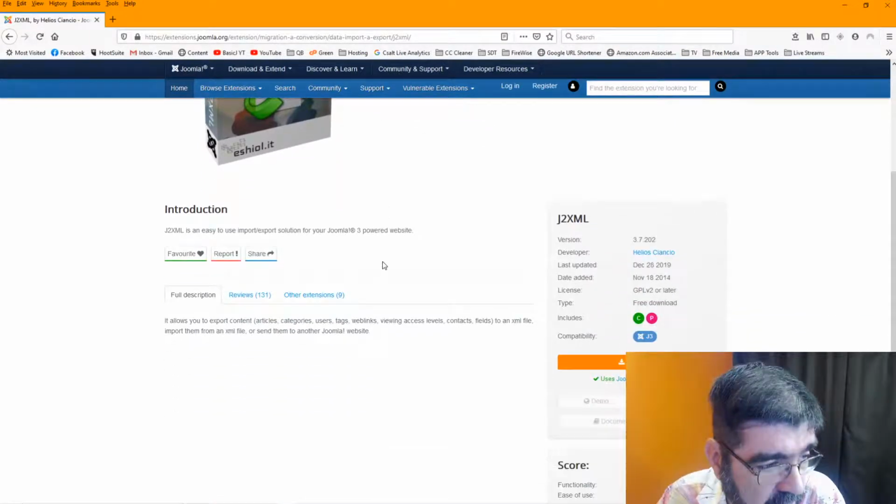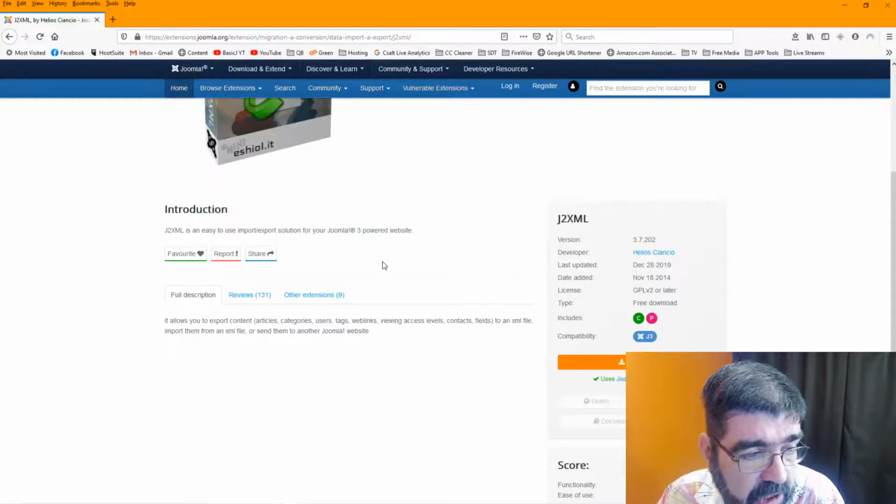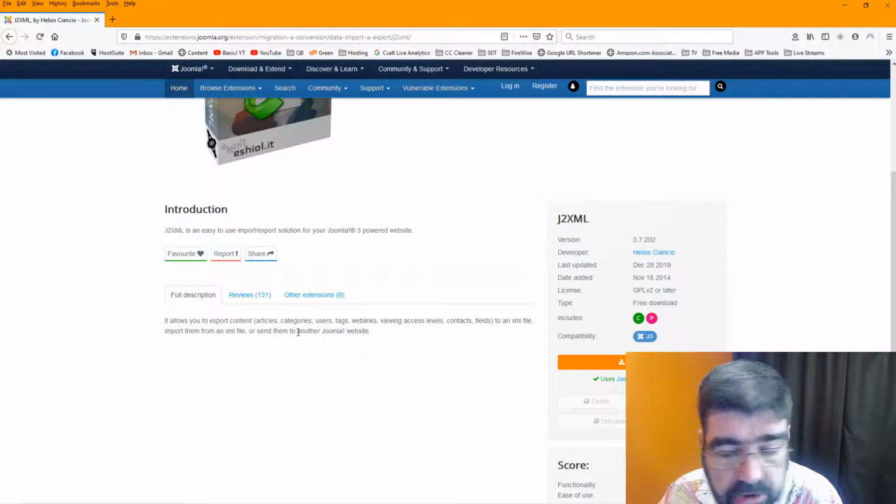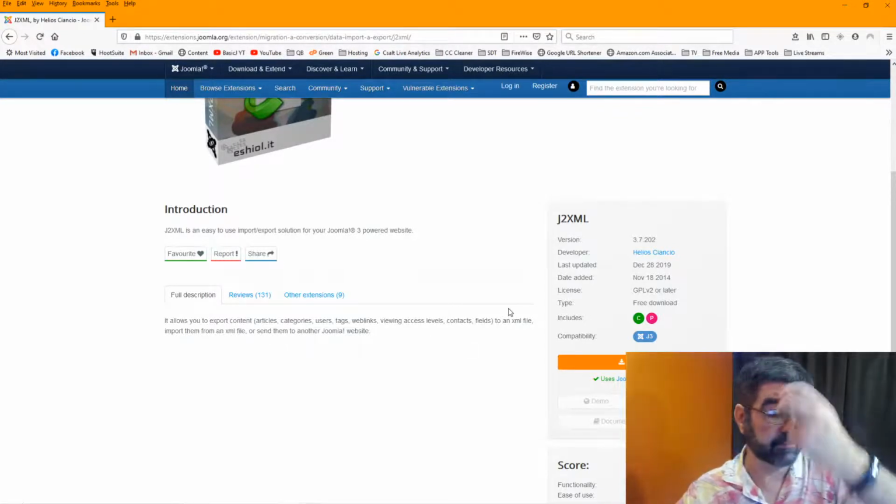Does it create the folders and categories for you, or do you have to have them created? Probably just exports them over, right? Allows you to export content to an XML file, import them from an XML file, or send them to another Joomla website. Okay.